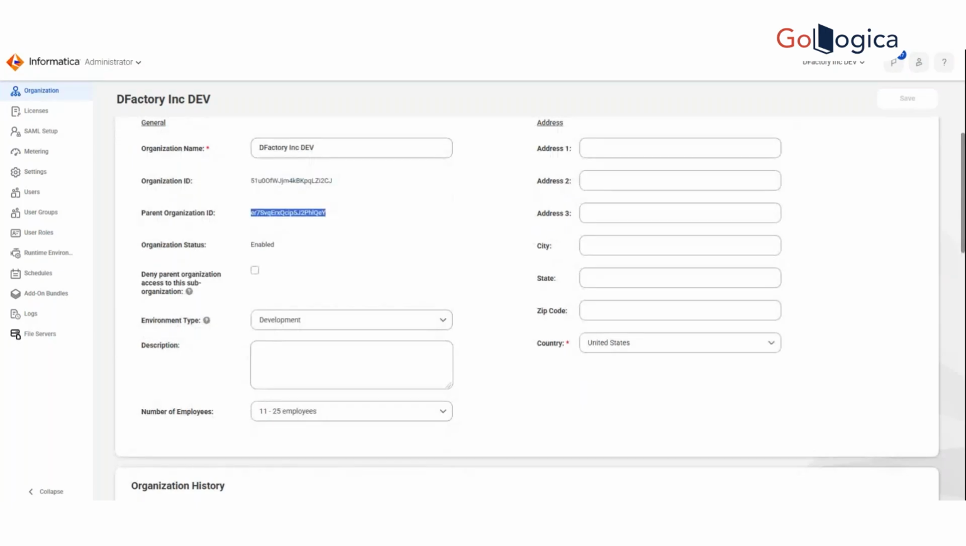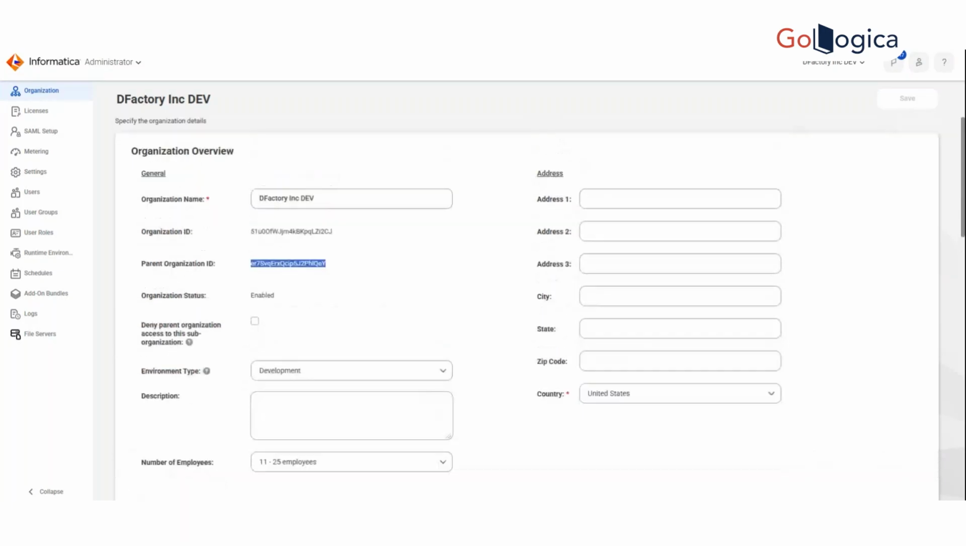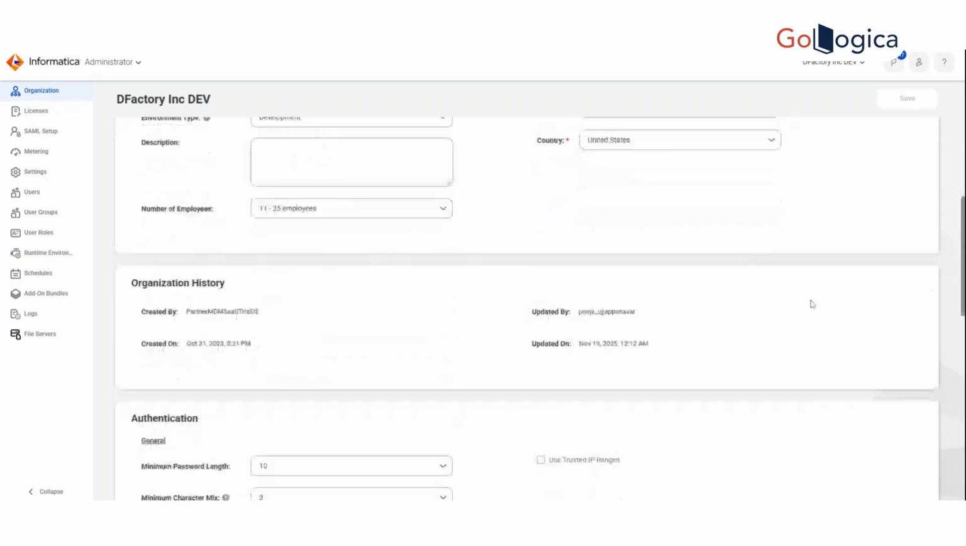No, I don't have access. I have only the sub organization. I don't have parent organization access. But here only we will get it. In the organization overview, here itself you will get the option to create a sub organization. It's simple, one of the options you will get to create it. You can create it, that's it. Based upon your licenses, you can create multiple sub organizations.